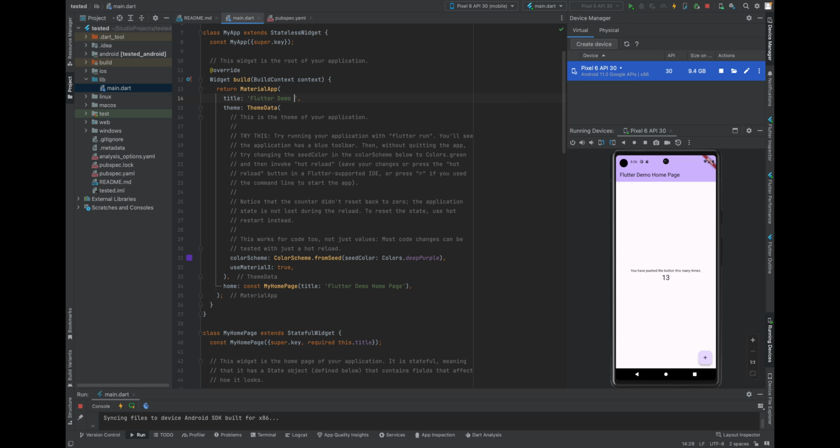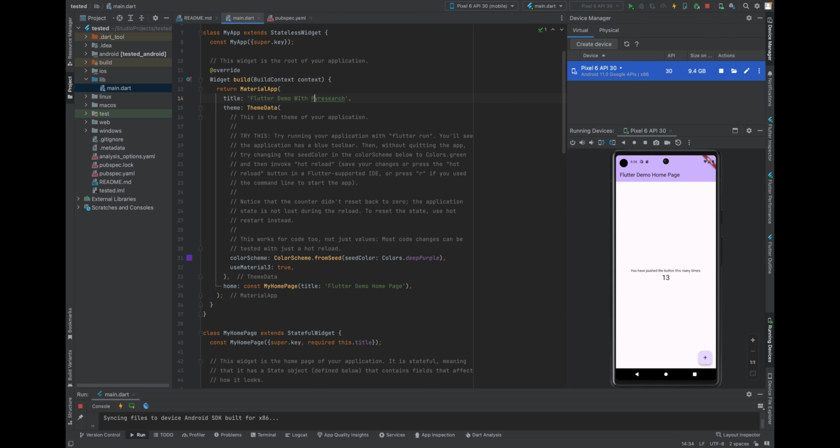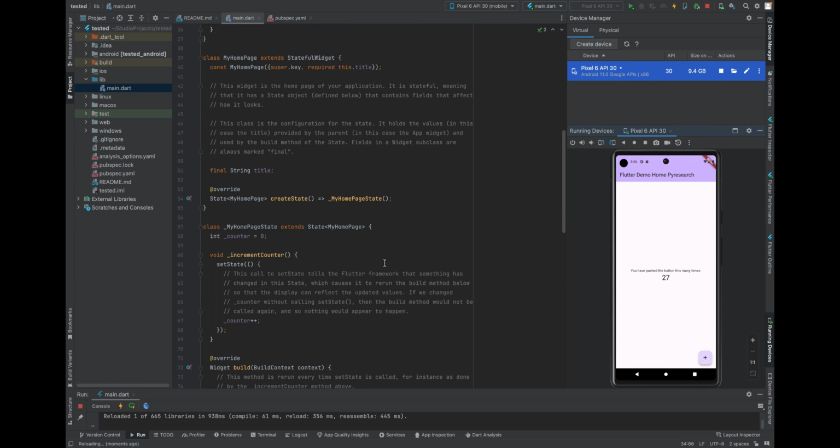But we write it as Pyresearch, and run it again. Okay, I press shift and command S, and run it again. So you can see the name will be changed, and here the name will also change, and press the button, and you will get the result.